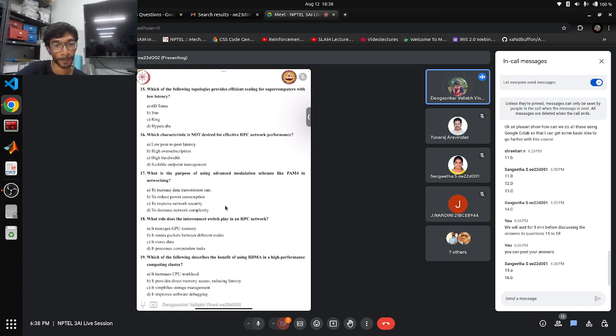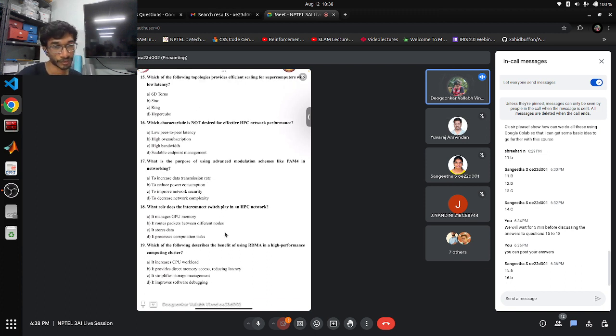This one we can't switch off the motors. And what role does the interconnect switch play? The interconnect switch allows packets to be routed between different nodes, which is option B. Run it. Can we open the board? The use of RDMA is that it provides direct memory access without going through the CPU, thereby reducing the latency in the network.